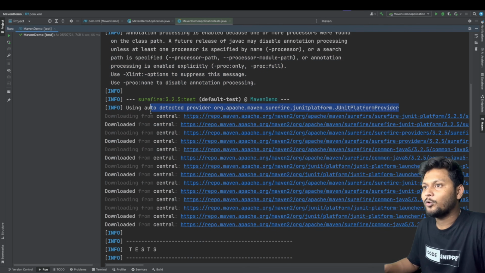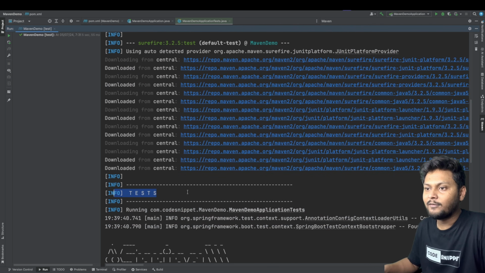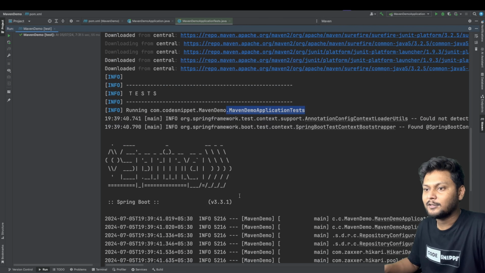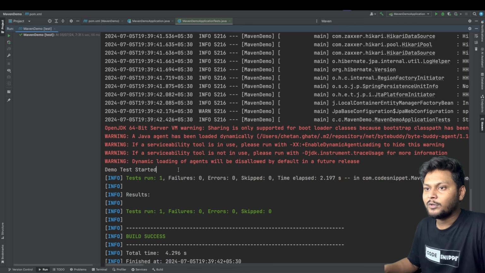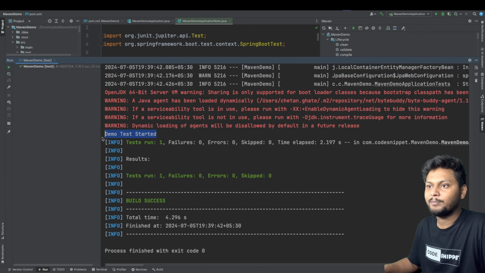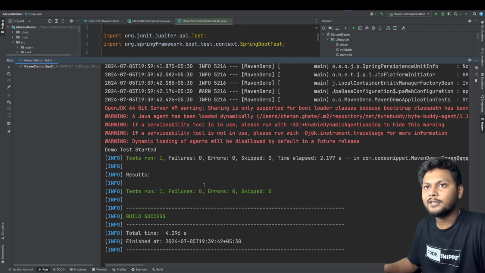It is downloading the things required in order to run the test from your central repository, basically the maven repository. After that, from here it is starting your tests. In the maven demo application test, it is building the application context. Here, if you see, the logger that we added inside our test is printed over here. Our test ran successfully, and it is showing how many tests ran, how many failures, how many errors. So the count and everything we will see over here. So this is basically maven test.